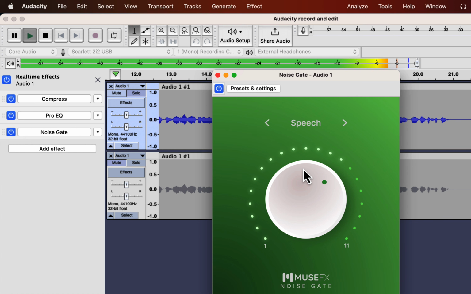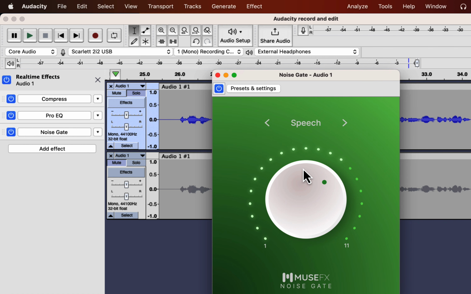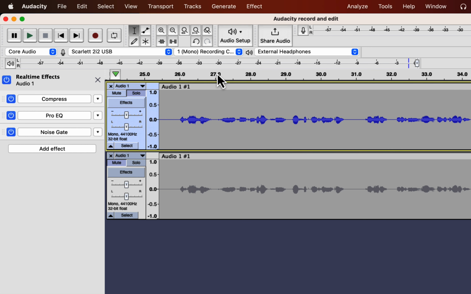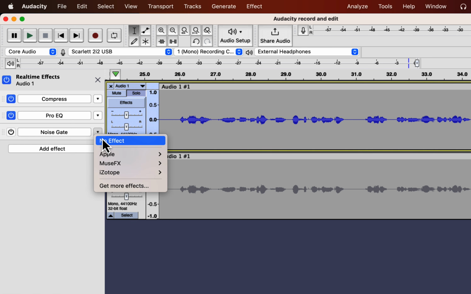If you heard through the headphone, you might find this on and off hissing noise distracting. For noise reduction, I would suggest the built-in noise reduction effect until MuseFX develops something. I will disable the noise gate. I can remove this effect from here.